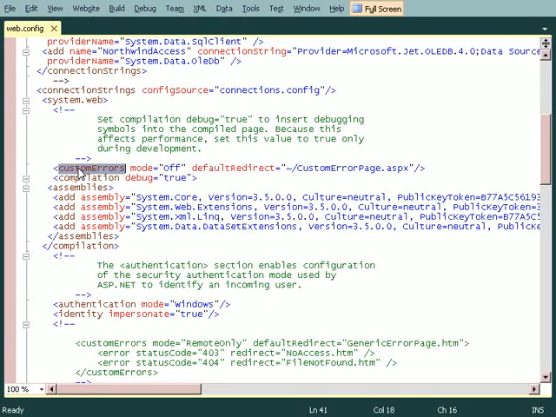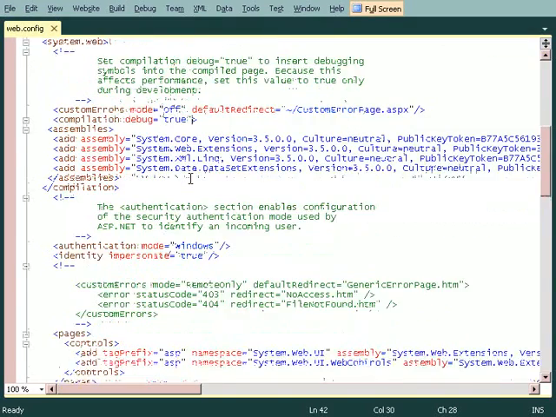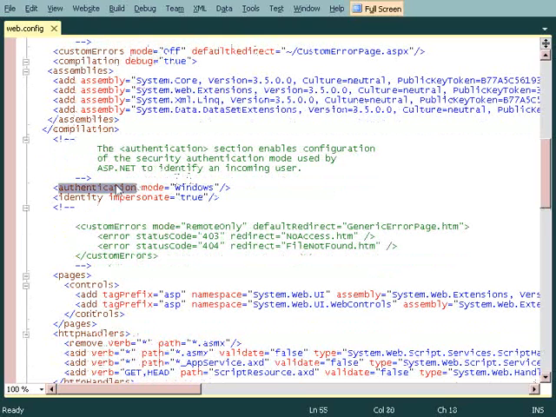Here's the compilation setting. In this particular example, we just have one attribute set, which is that anytime we run this application from Visual Studio, we want to debug the application. Here's the element that indicates that we're using Windows authentication for this application. We can allow impersonation. This is a way of performing an operation using a security context other than the one under which the application is running. A pretty advanced security technique.